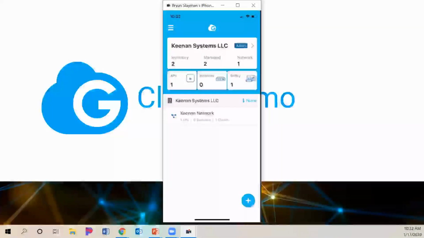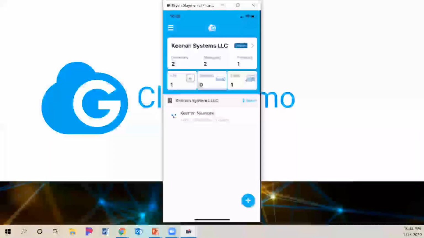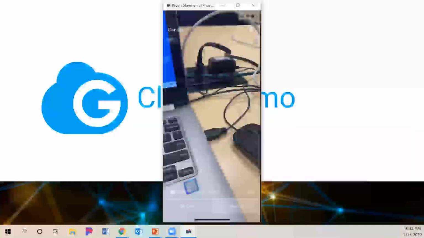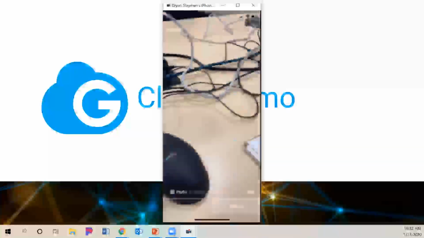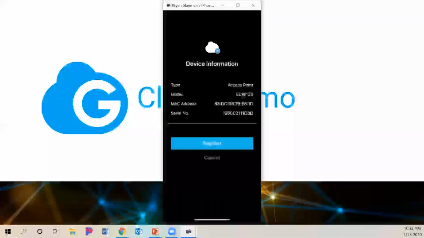I can simply hit the plus sign in this corner here. Let me click off that. And so I'll do that now. You'll see it goes right to my actual camera on my phone. And so we're going to register an access point, right? So it captured it right away.